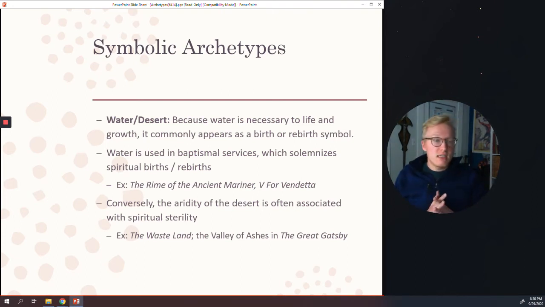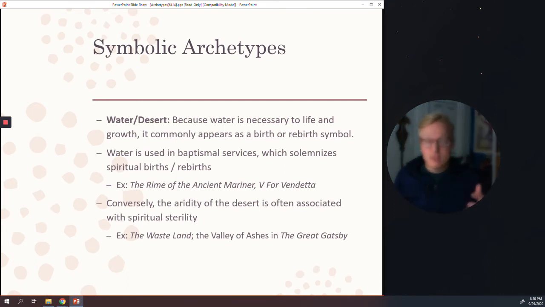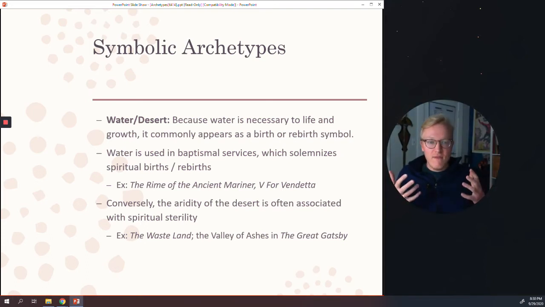Conversely, the aridity of the desert is often associated with spiritual sterility. So the wasteland, the Valley of Ashes in The Great Gatsby, and then in Star Wars, Tatooine. It's a dead-end planet. There's nothing much to do here. And that's where people go to hide, not really to live, right? Obi-Wan and Luke are both there kind of stuck in this sterile place of no growth, right?